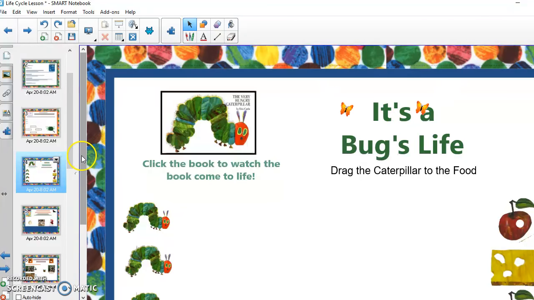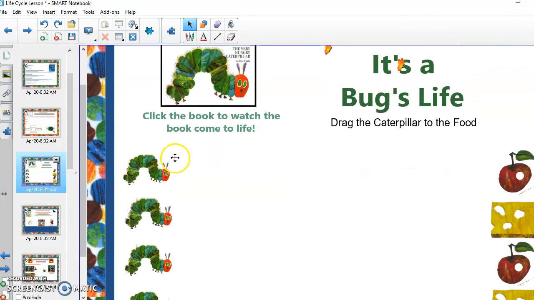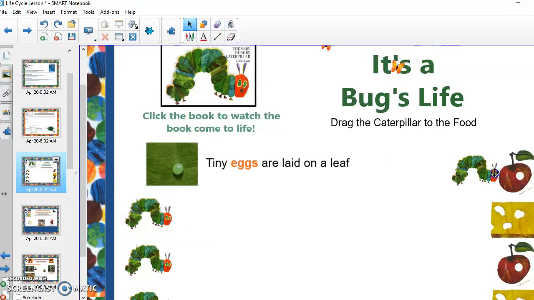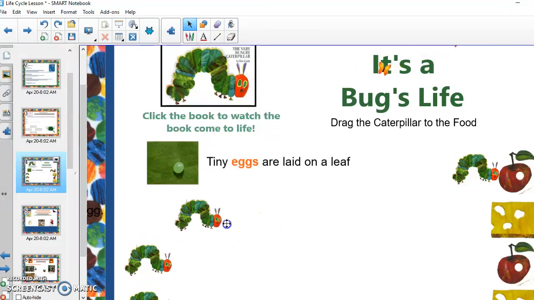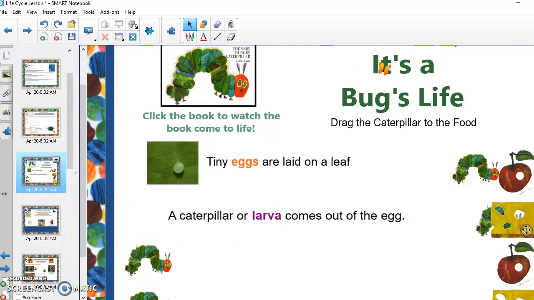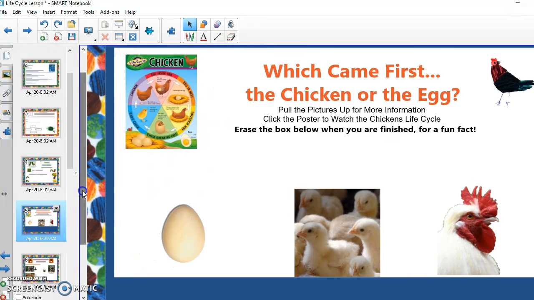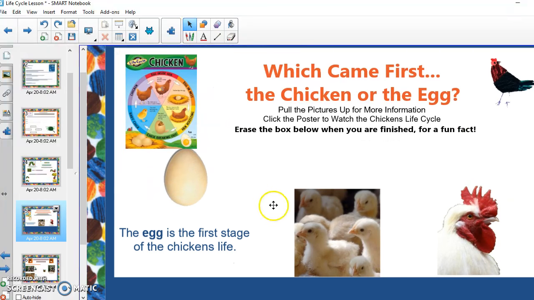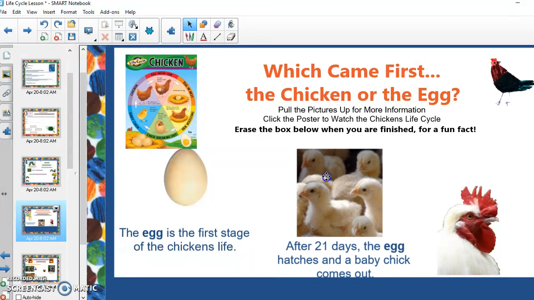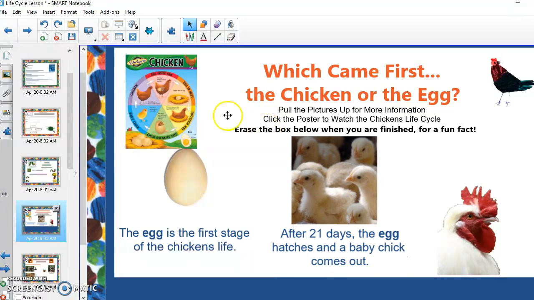If I was young, I think it'd be very fun. Here on another slide, we have another hide and reveal. In order to reveal it, you have to drag the caterpillars across and it brings the information across. Like so. Here's some more examples of that. It's really the main component throughout this SMART lesson.